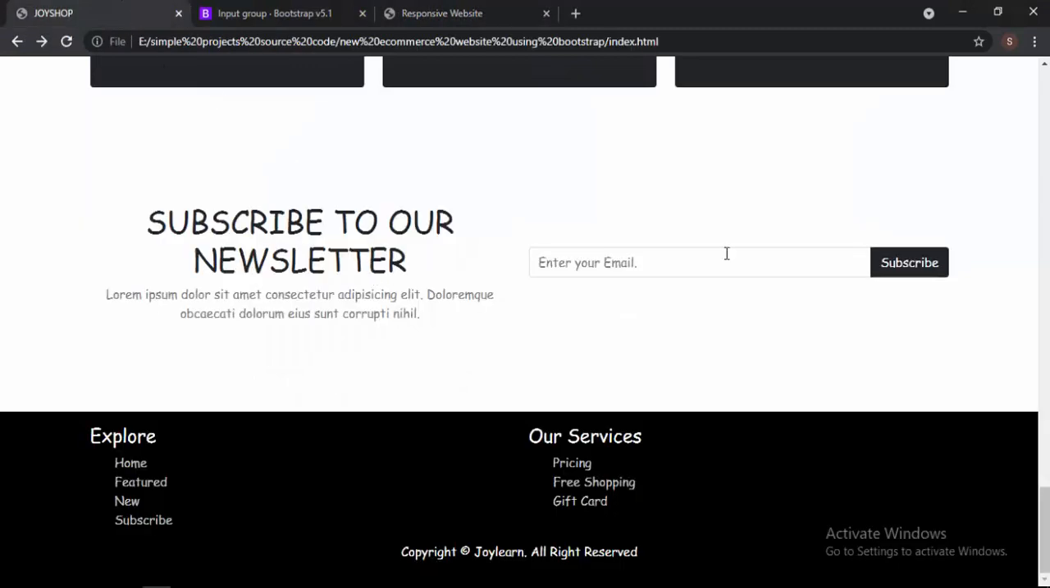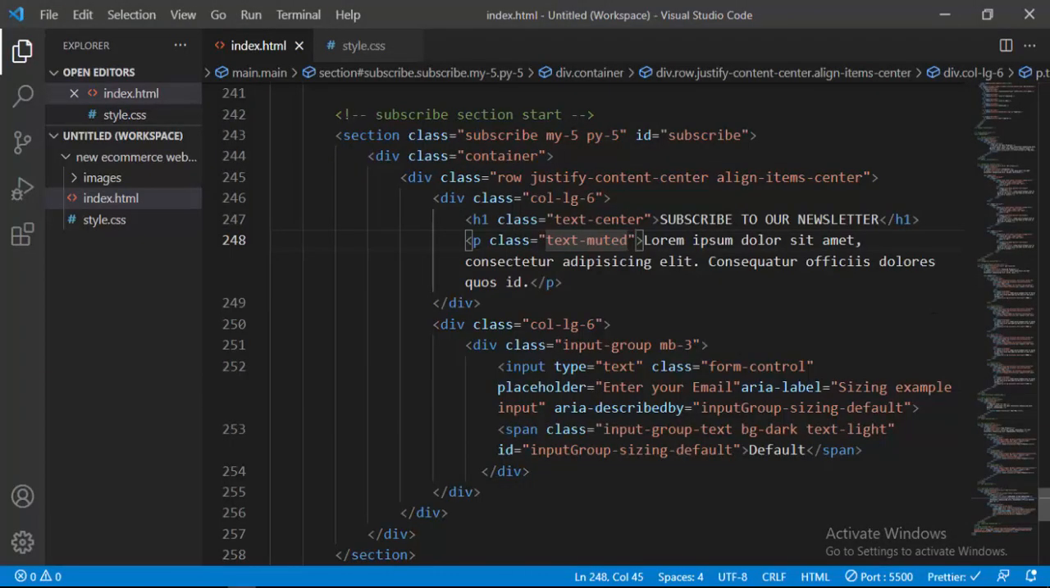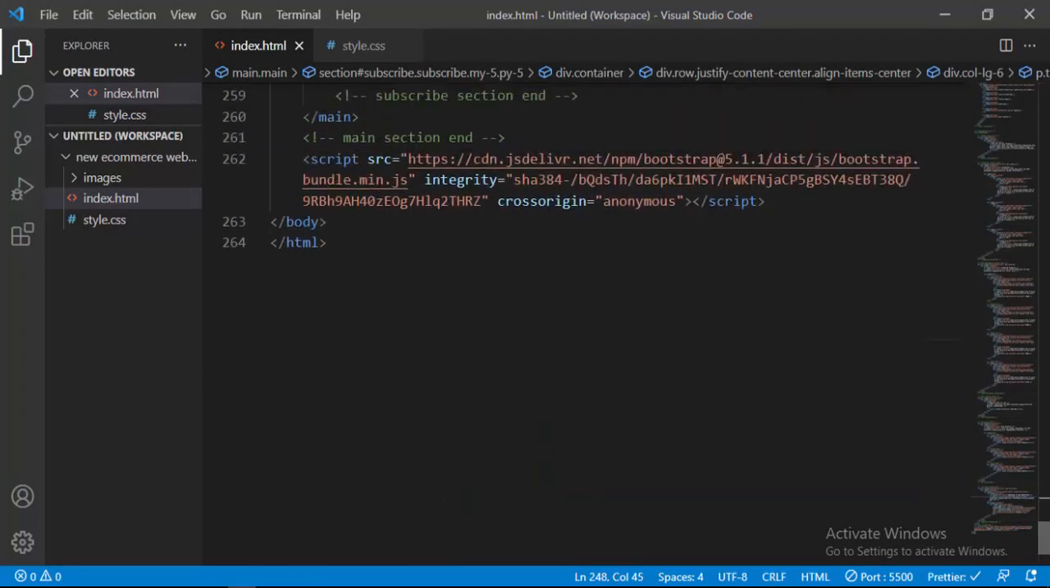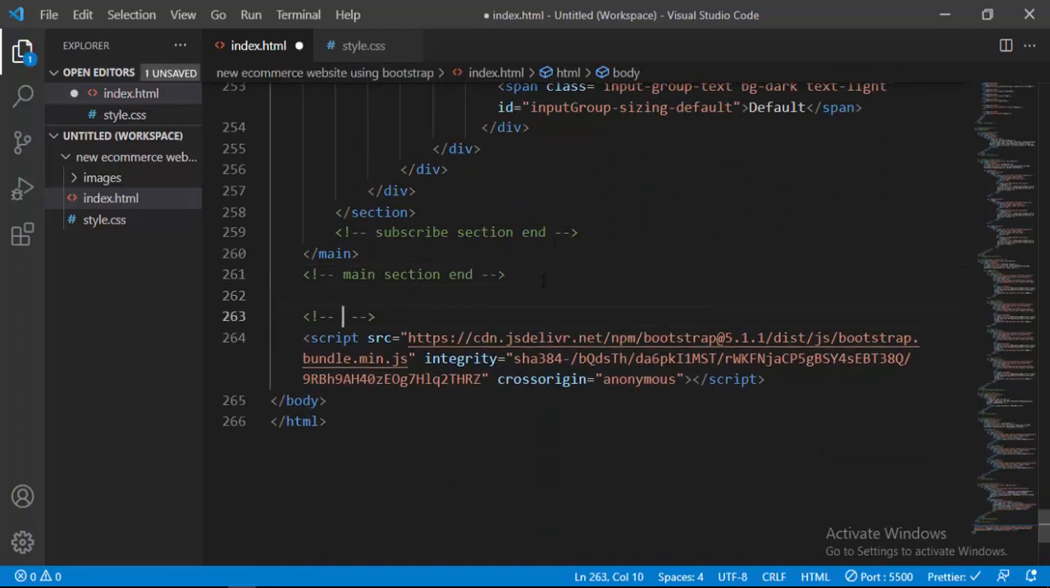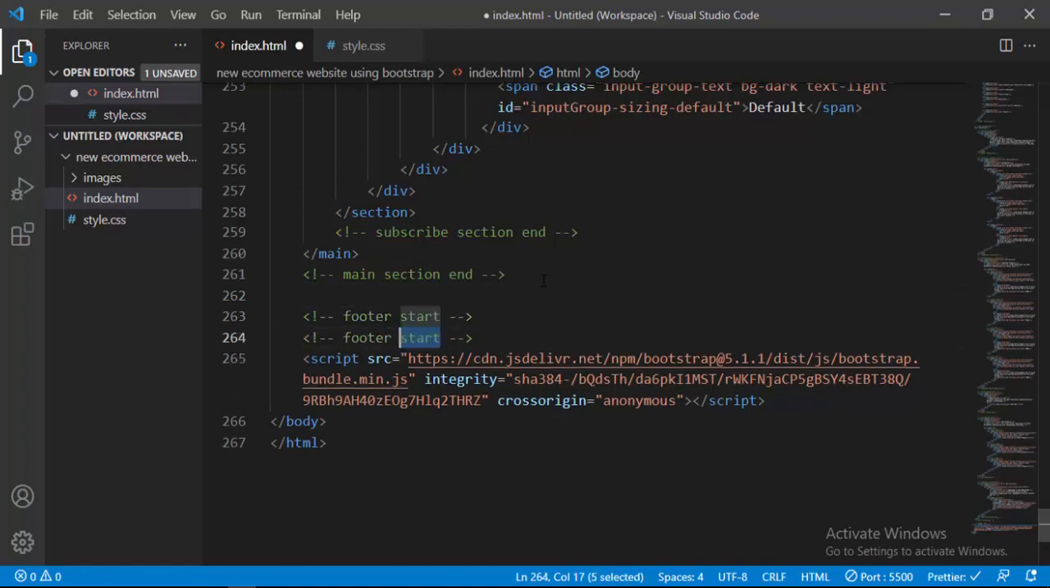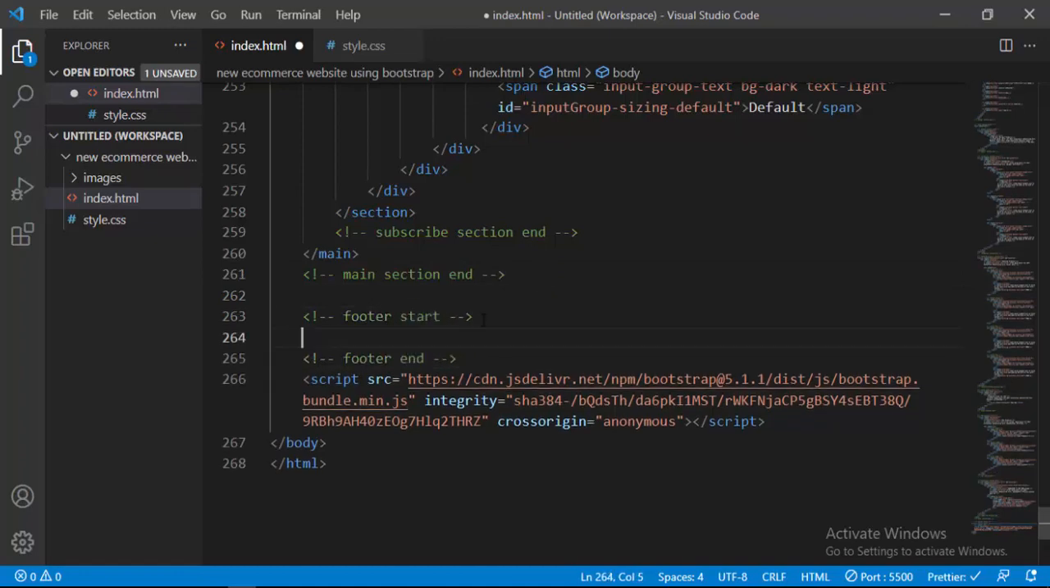Then we have to create our footer. So to do it, we finally get over from the main section, and out of the main section I'm going to put a comment and say footer start and footer end. So inside this we're going to create our footer.